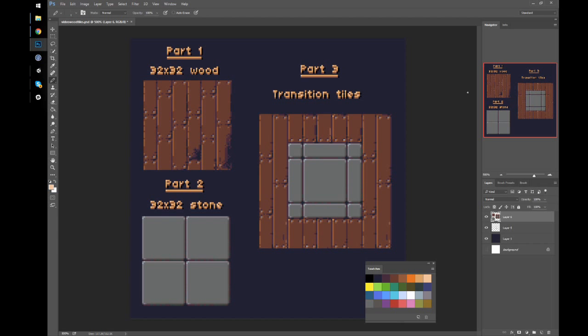This video will be divided in 3 parts. In the first one I'll be showing you how to do the 32 by 32 wood floor texture. In the second one I'll be showing you the 32 by 32 stone tile texture. And then I'll be showing you how to do the transition tiles in part 3.